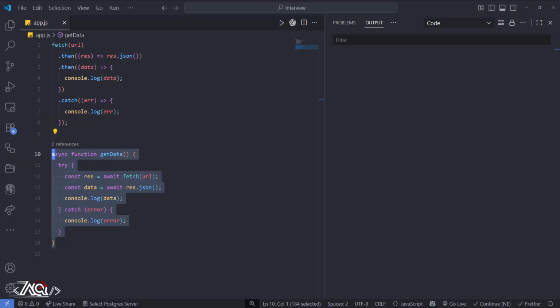In real projects, both are valid. Use promises with .then when the logic is short and simple. Use async and await when you want cleaner and more readable asynchronous code. A lot of developers prefer async and await because it looks closer to normal step-by-step code.